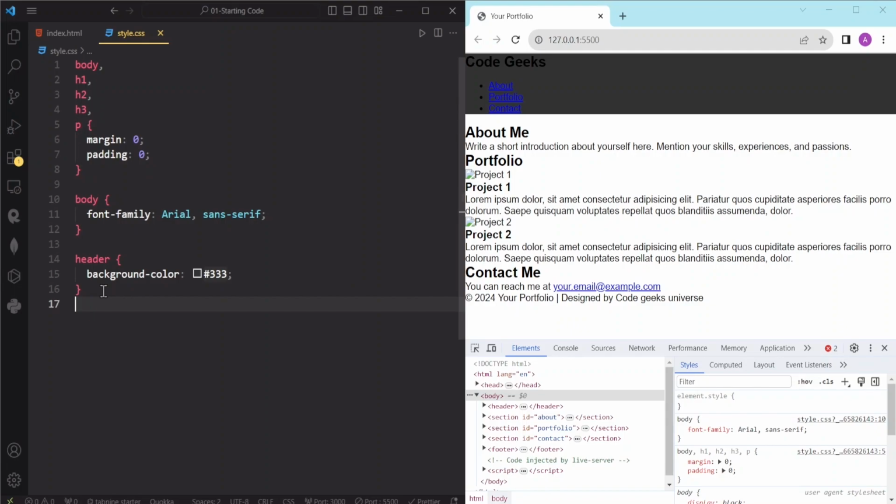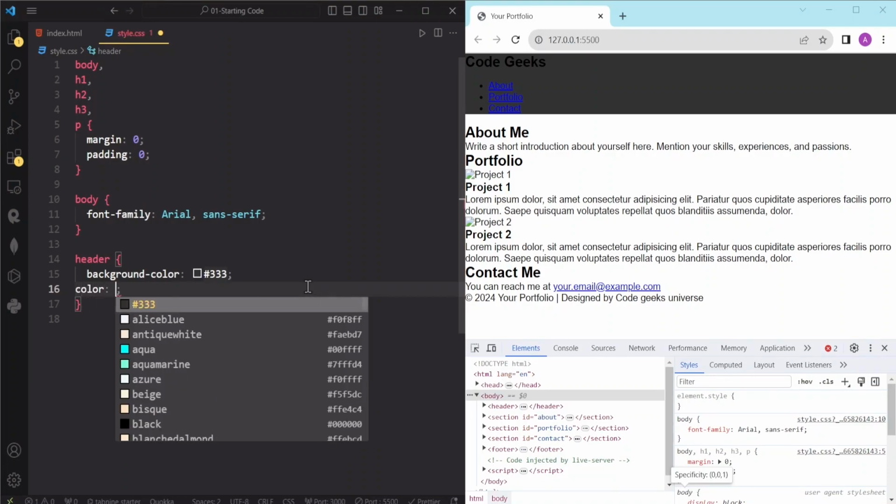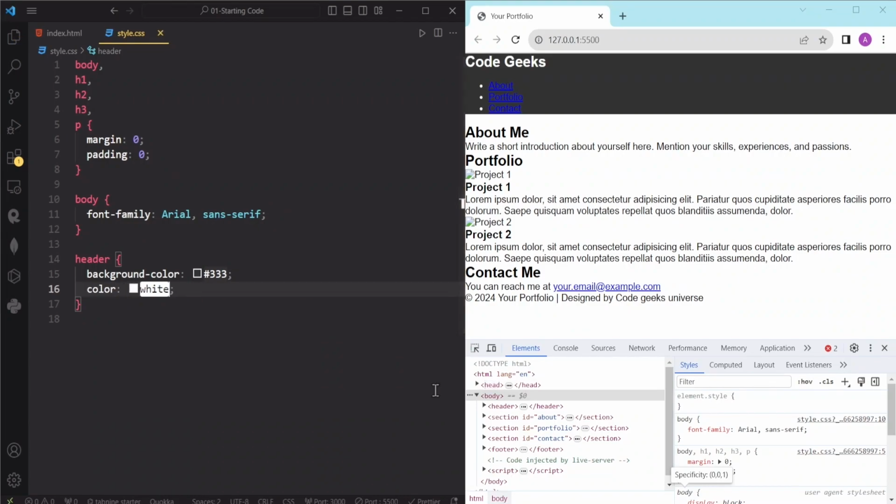So every time you make changes in this file, please press Ctrl+S to save your progress. And now you can see after changing the background color of this header element, our text is not looking good. Now I want to change the color of my text to white so it can look better, like this. And by doing this you can see now our heading is in white color.